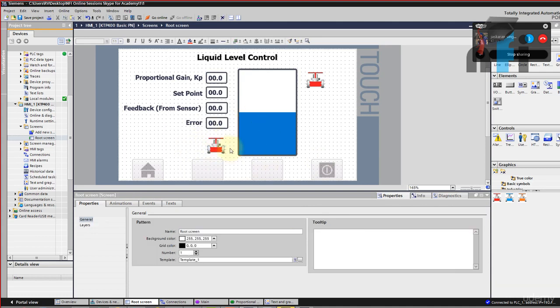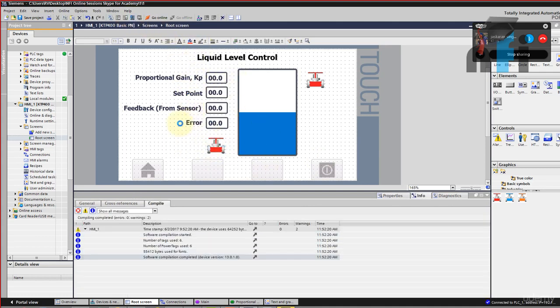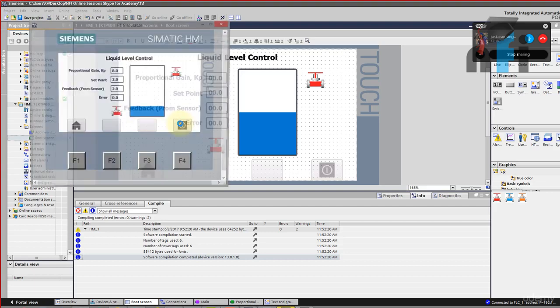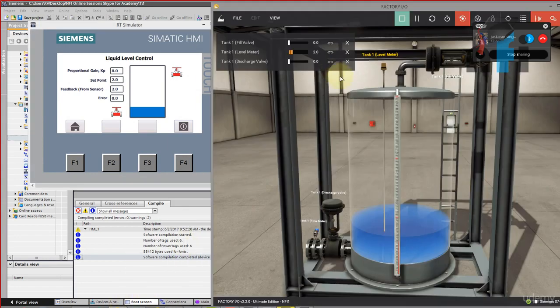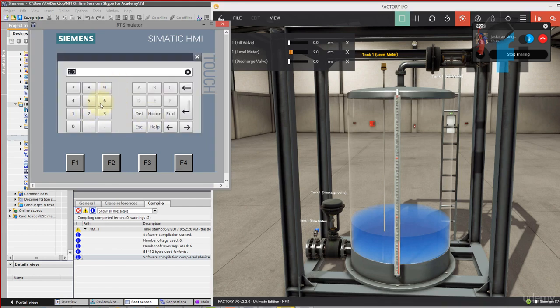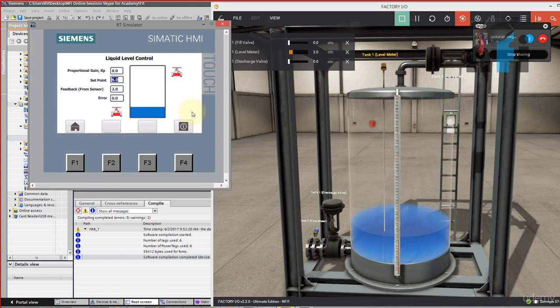So let's see the result. Let's simulate that and see how we are going to see these valves. There is one more problem which will occur on the screen, which I will explain while showing you the scenario. Okay, right now fill valve is 0 and discharge valve is 0, so you can see that both are red. Let's change the set point because nothing is happening. Let's go to 6. At 6 you will notice there is a problem. Valves are not showing, and why it's not showing I will explain now.